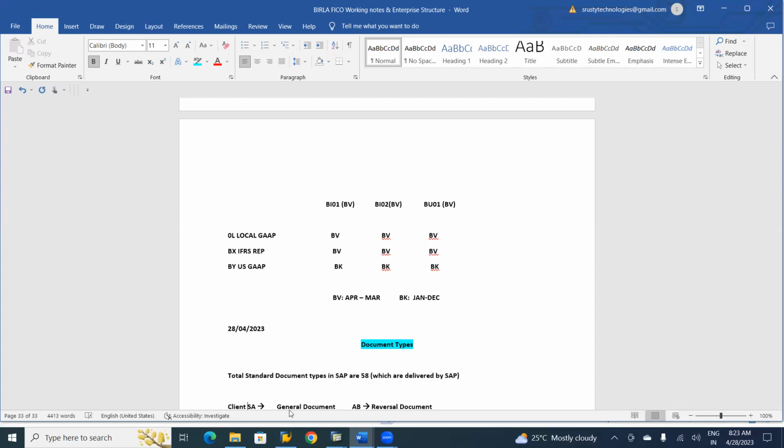What do you mean by client level? These document types we can utilize for BI01 company code, BI02 company code, BU01 company code. It's not company code level, it is client level. It means at client 800, whatever company codes are there in that client, all the company codes can utilize these document types. Clear? Any other company codes also can use it. So these are for the GL module.